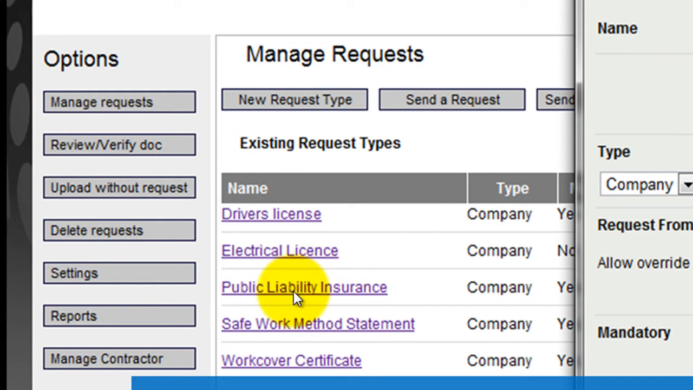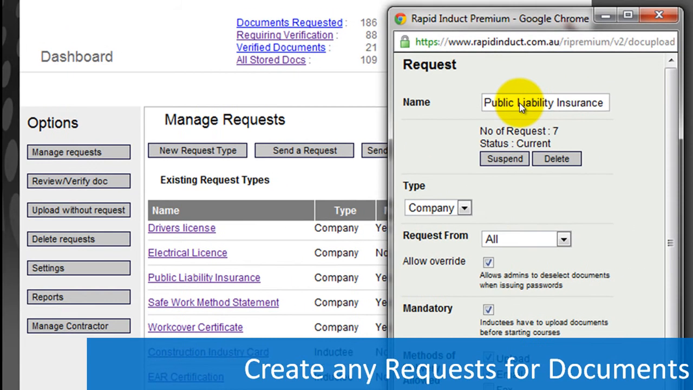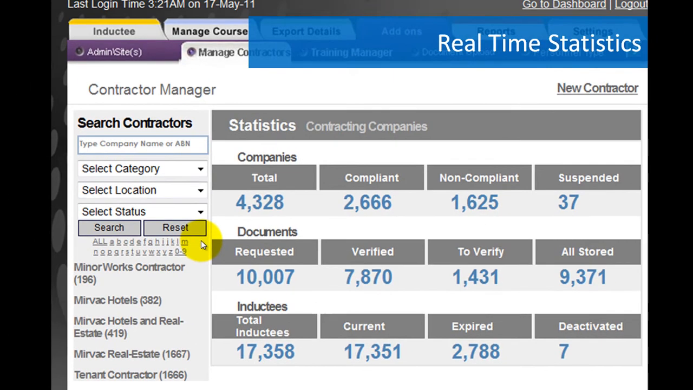And when you set up, for instance, public liability, you would simply do something like this. You would type in the name, you would type in whether it's a company type of document or whether it's an individual type of document, whether you're going to request it from everybody, and so on and so forth. So there's a whole lot of different settings that you can set, and then once you've done that, you can start to put them against a particular company, start inviting companies to provide those documents to you.